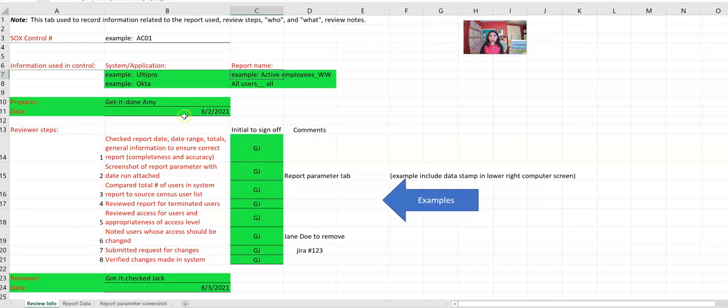Then it's whoever prepared the workbook, if someone else ran the reports for you, and what date they ran it. And these are the steps that you can sign off on. Check the report date, the date ranges, the totals, any general information to verify that this report was complete and accurate. You ran it with the right date parameters. Have the screenshot, and that's what we talked about earlier. And then compare the total number of users. How do you know that the information you ran on screen got exported and saved in Excel properly?